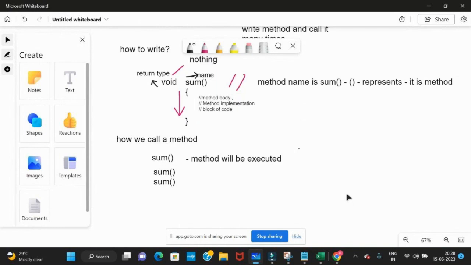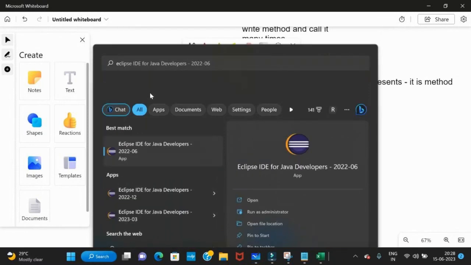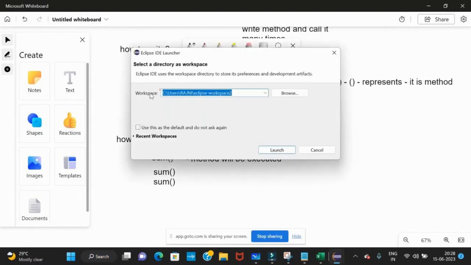Able to understand everyone? Simple? Priya, I just wanted to know something about void. Generally when we write anything, we never write the void word there. We only write sum. But when we start a program in Eclipse, I think I've seen the void word. Can you show me once? Yes, we will write in Eclipse and I'll show you.